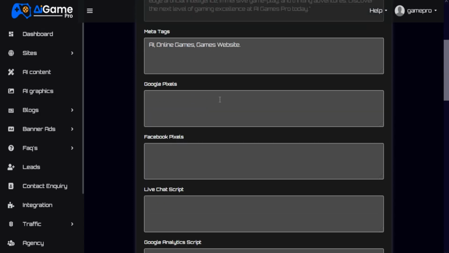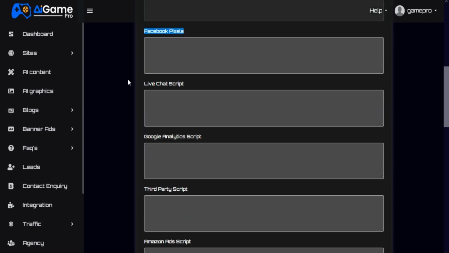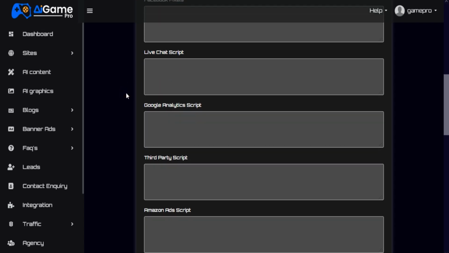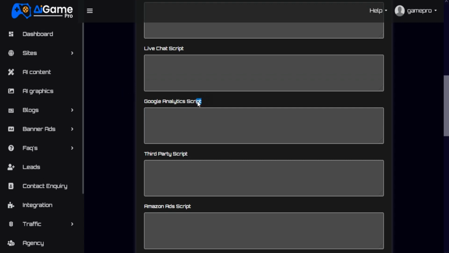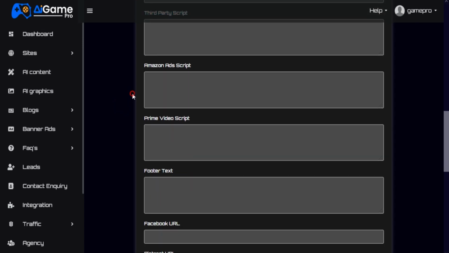You can add your Google Pixels or Facebook Pixels script here. If you want to add live chat option on your sites, then you can add live chat script also here. You can collect your site's analytics data directly into your Google Analytics by adding the script here. You can add any third-party script also here based on your requirement.